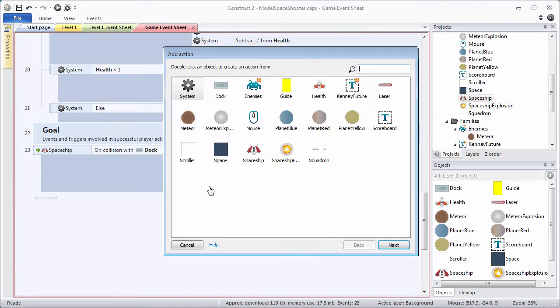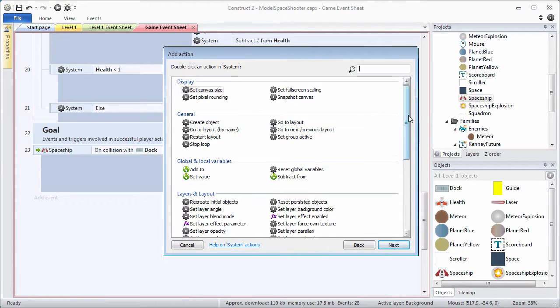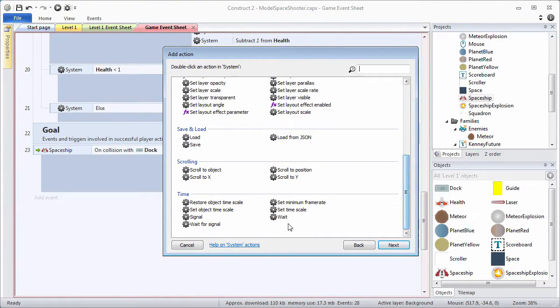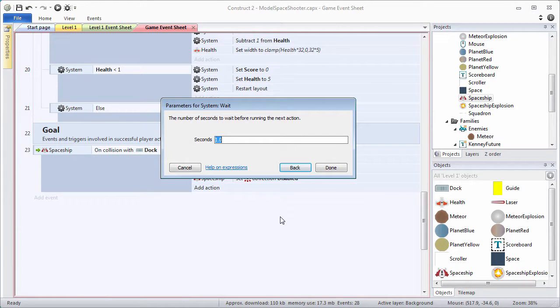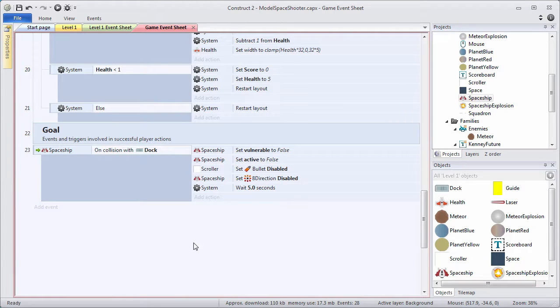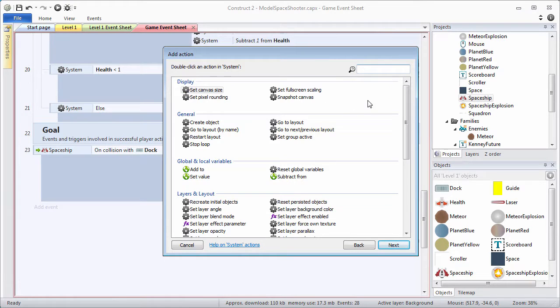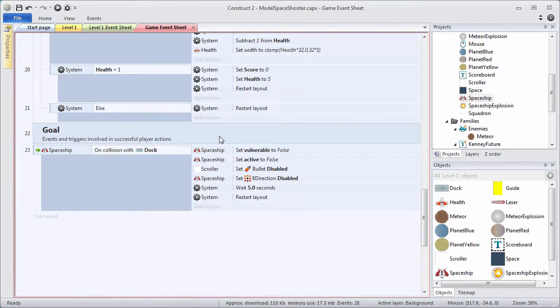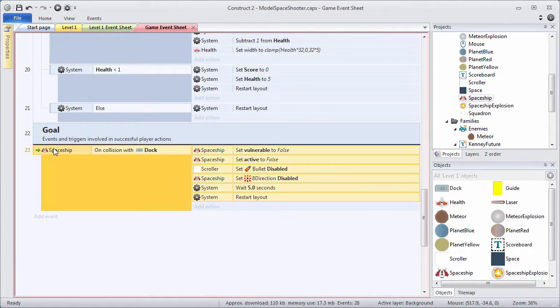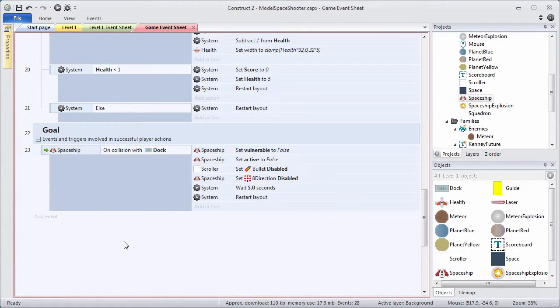Then let's make sure we wait for 5 seconds. Add action, system, and under time choose wait and choose 5 seconds. Once the spaceship has collided with the dock and we've disabled everything and waited 5 seconds, we're going to restart the game. And we do that by adding an action, system, restart layout. And go ahead and drag this event, make sure that it's indented within the goal event group.